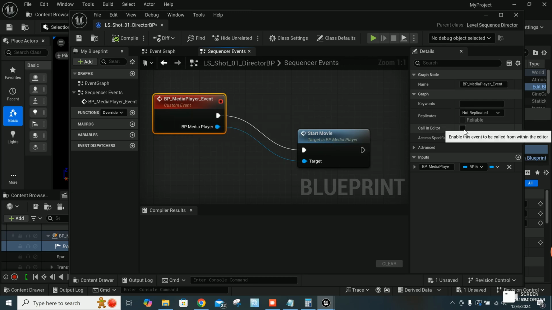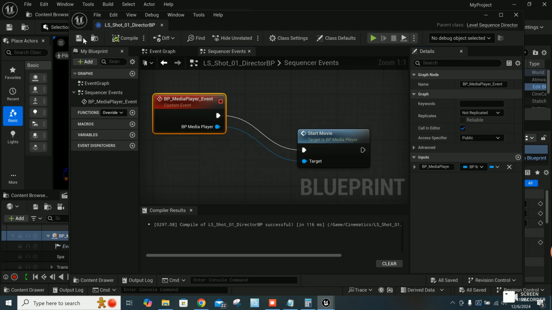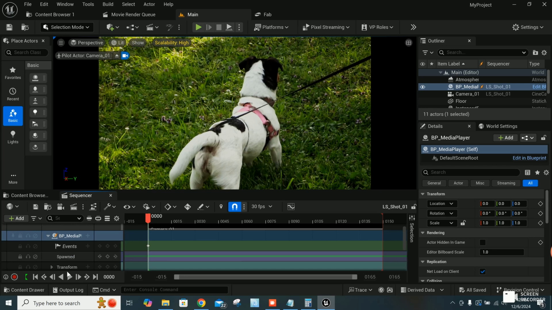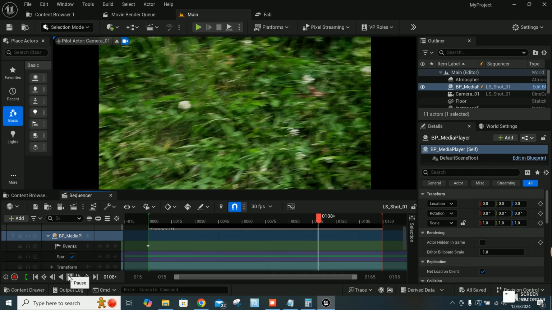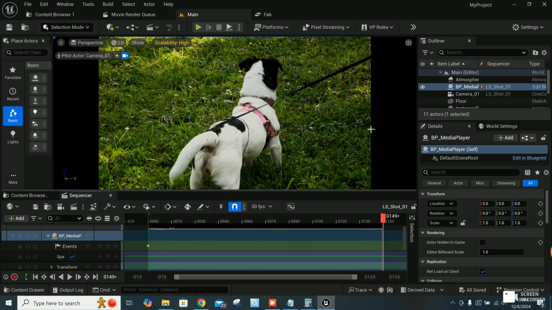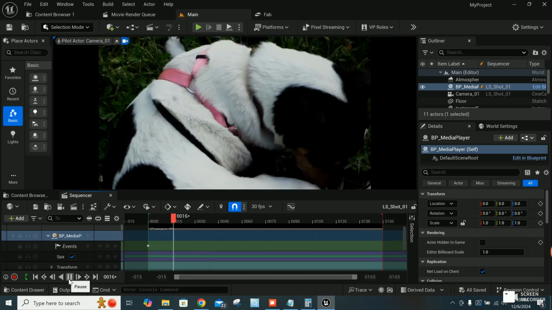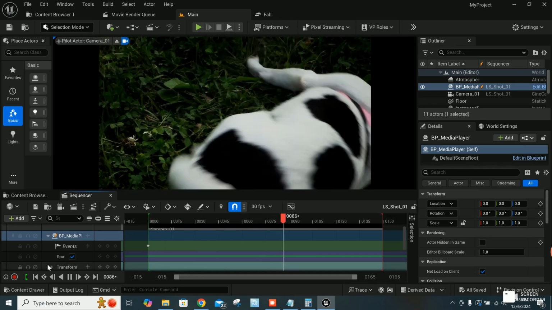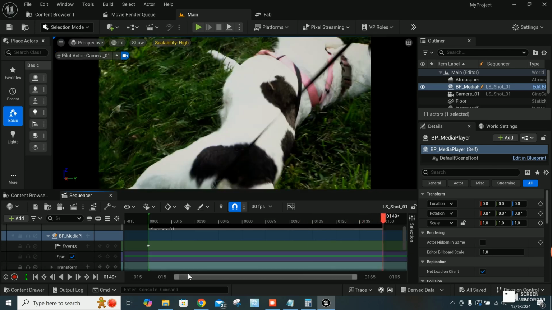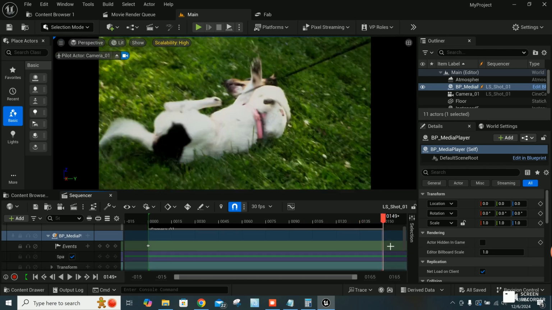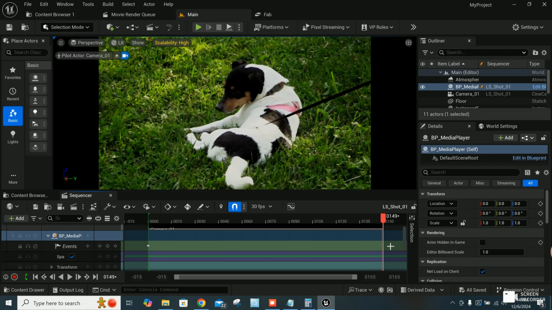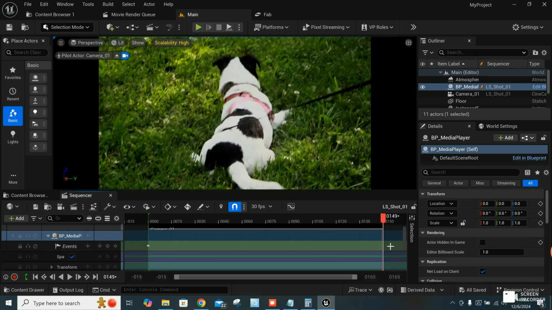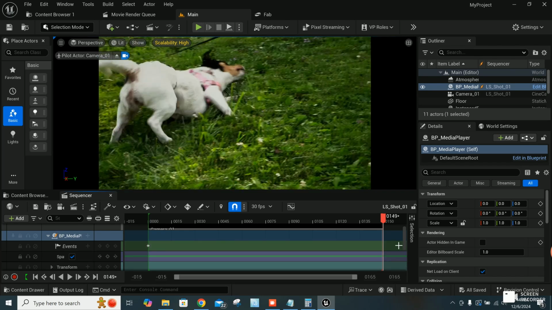Now we need to check this to make sure it plays, compile, save, and we should be able to play our movie. Now one thing to remember is when you click play, the video starts, but even though we hit the end of our timeline, the video is going to keep playing until the very end of the video. So if you want to stop the video, you need to add an end event here.